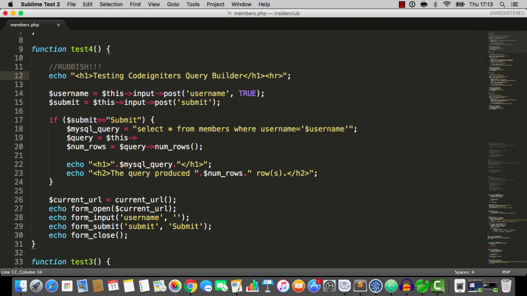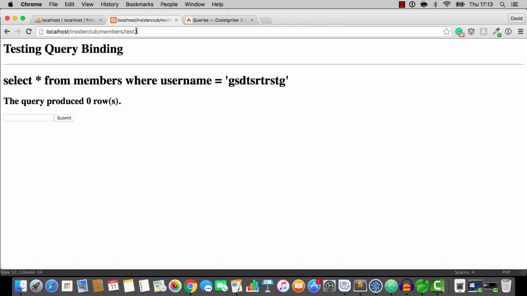Testing, backslash comma. Oh man, I'm all mixed up. Testing CodeIgniter's query builder, right? This would be test 4. Let's bring it up.